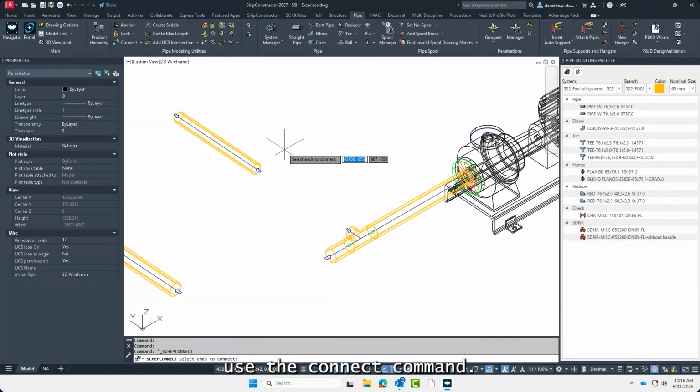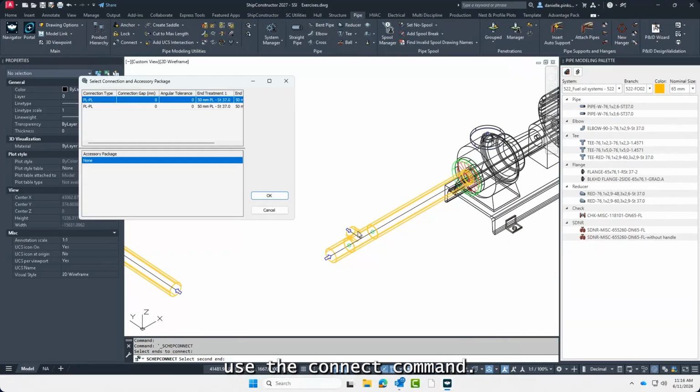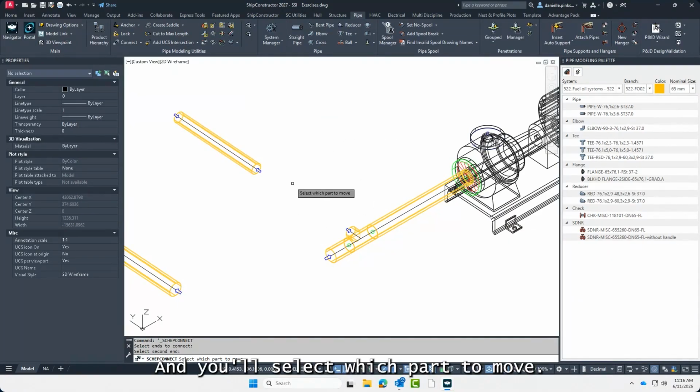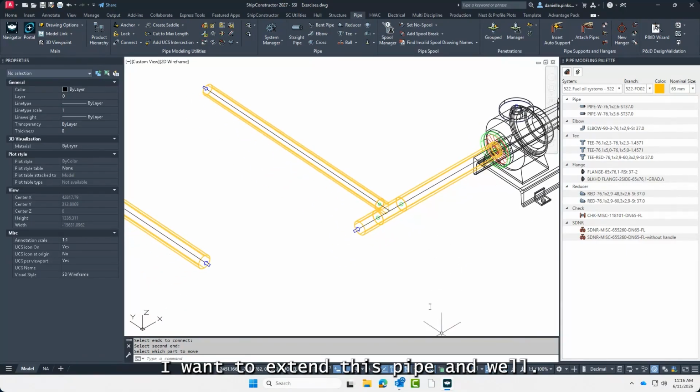And then you can easily use the connect command, and you'll select which part to move. I want to extend this pipe, and voila.